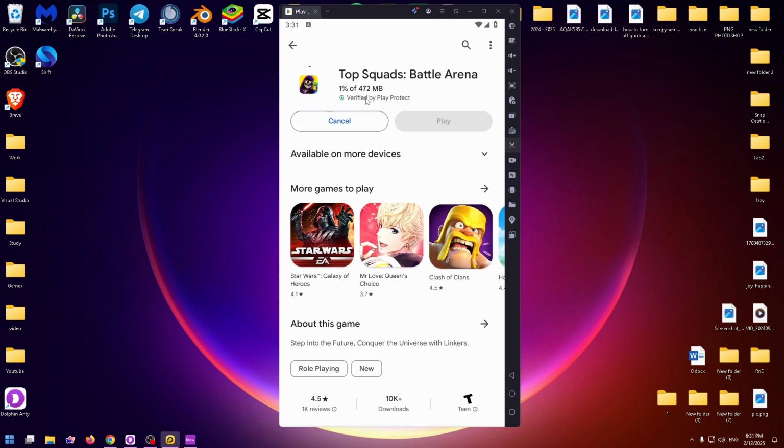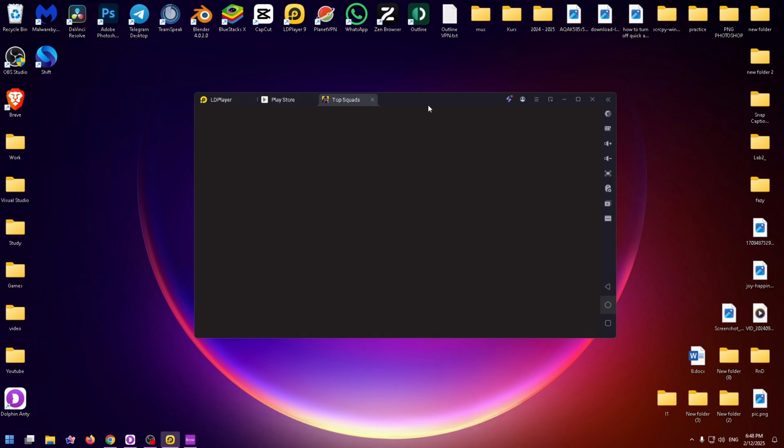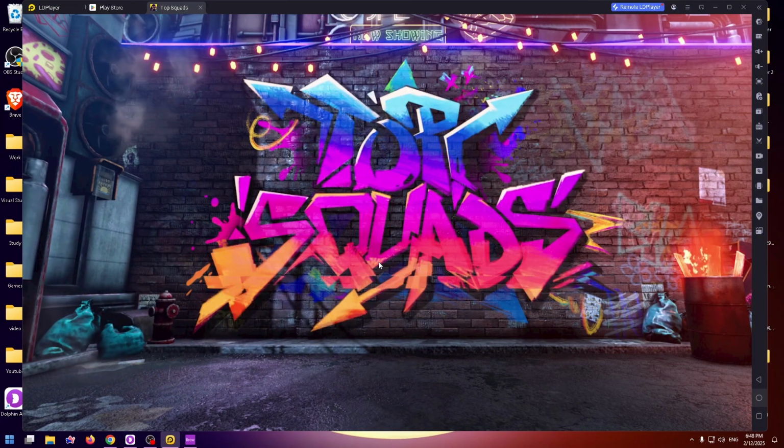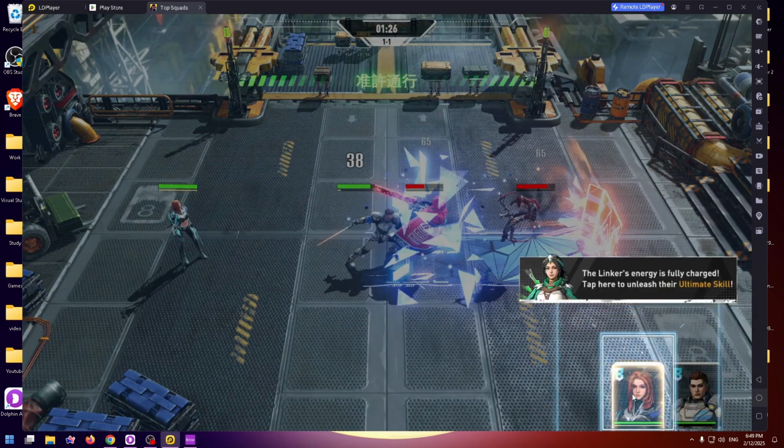The game's weight is 500 megabytes. It's not a big game, but anyway we need to wait a bit. Now the game is installed and we can launch it. Let's click on the play button to start playing the game, and here it is. Let's click on the start game. As you can see, the game works correctly.